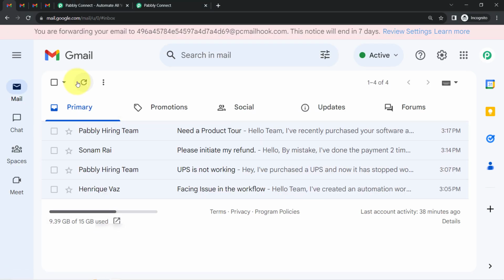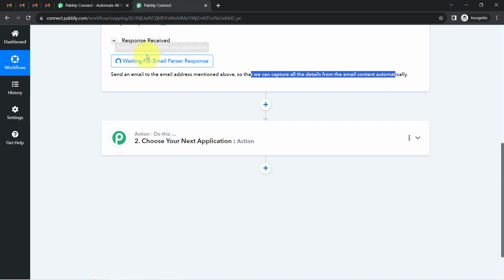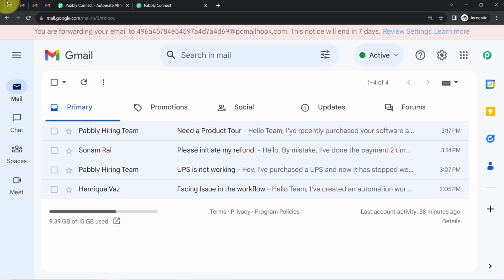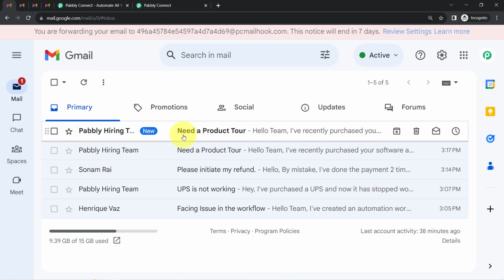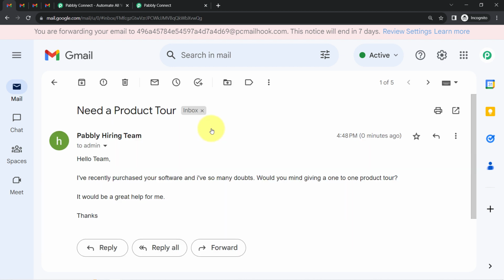Going back to my Gmail account, I will wait for that email in this specific Gmail account, and as soon as that new email is received here, you will notice that the same email content will be received in the Pabbly Connect dashboard as well. Okay, fingers crossed. Here you can notice "need a product tour". Hello team, I have recently purchased your software and I have so many doubts. Would you mind giving a one-to-one product tour? It would be a great help for me.